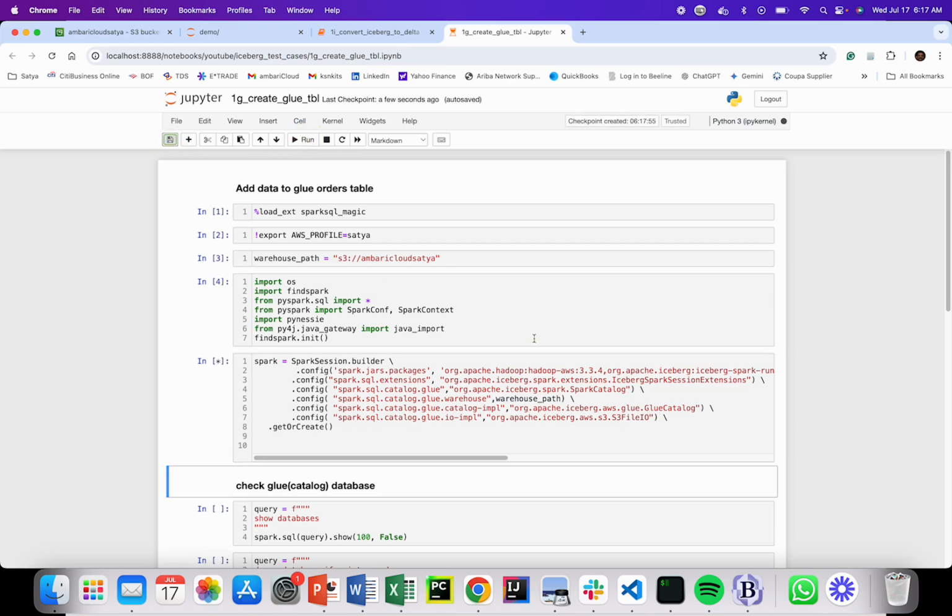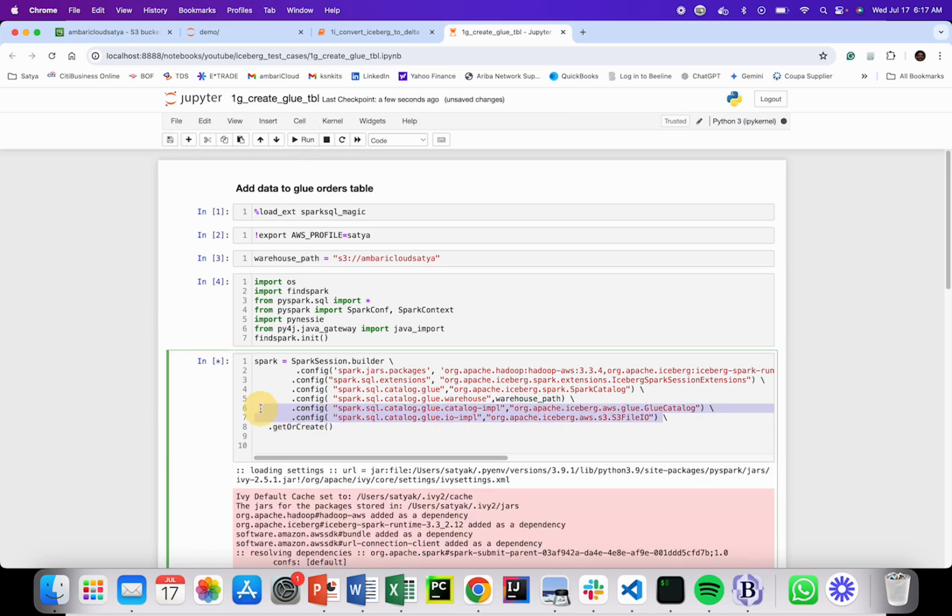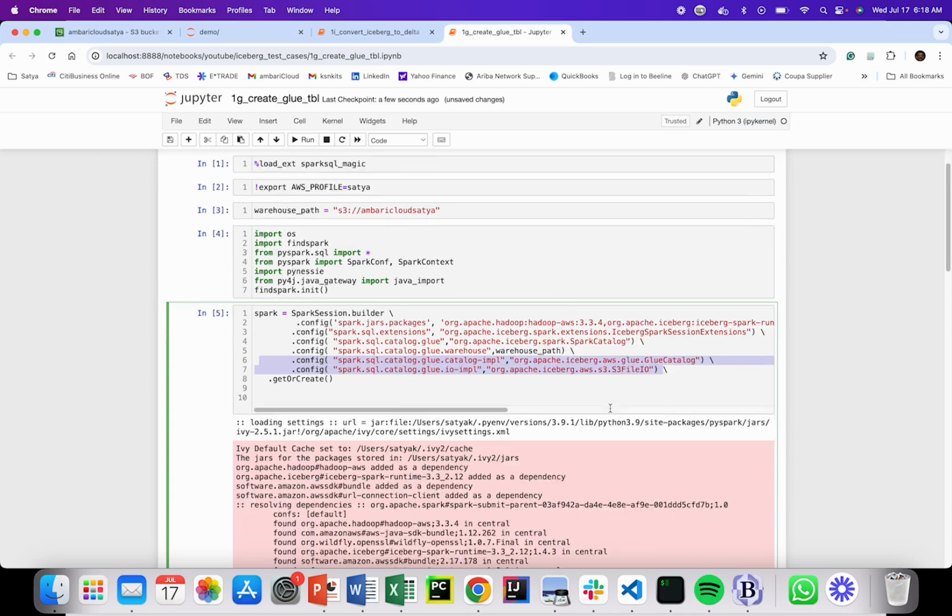Okay, so watch here, the catalog implementation again is Glue, then IO implementation S3. So it depends on your catalog; if it is a JDBC catalog or Nessie catalog, REST catalog, you need to change this catalog info. Watch other videos, where I presented different catalog implementations.